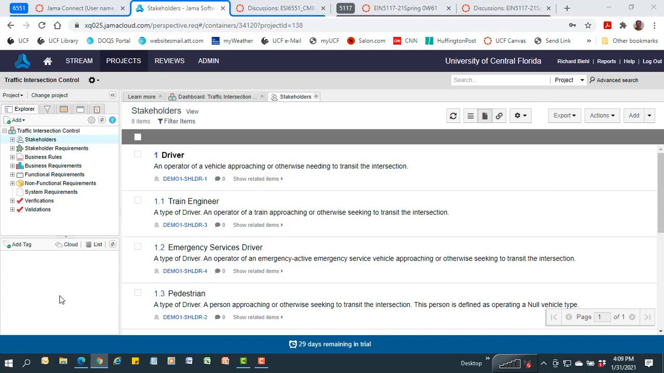So don't rename them. When I see a file called stakeholders.pdf, I know it's a Jama export of your stakeholders materials. Don't rename the files. Don't confuse me. I want everybody to be using the same file names out of their reports when you turn in your assignments. Just to continue the demo, that was stakeholders.